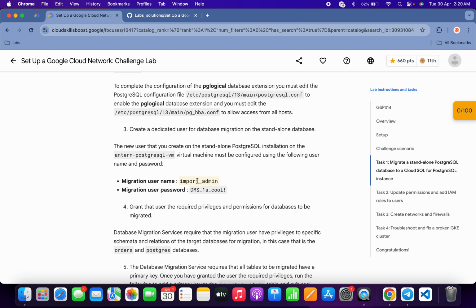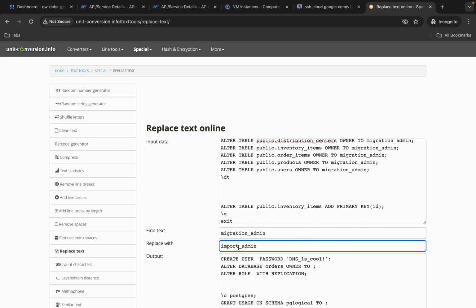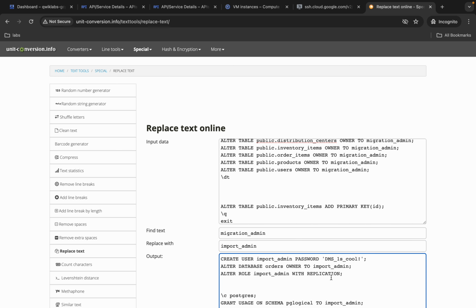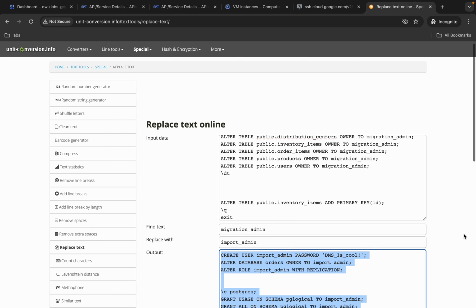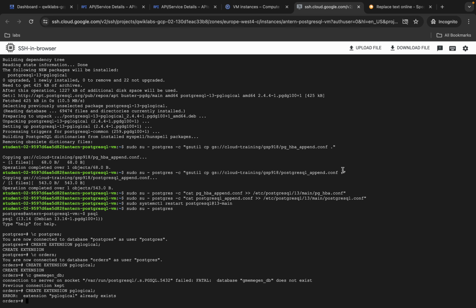So this thing changes every time, so just copy this thing, come back over here and paste it over here like this. Now here you can see this is the updated code, so just copy all this code, copy like this, come back to the SSH and paste it over here.